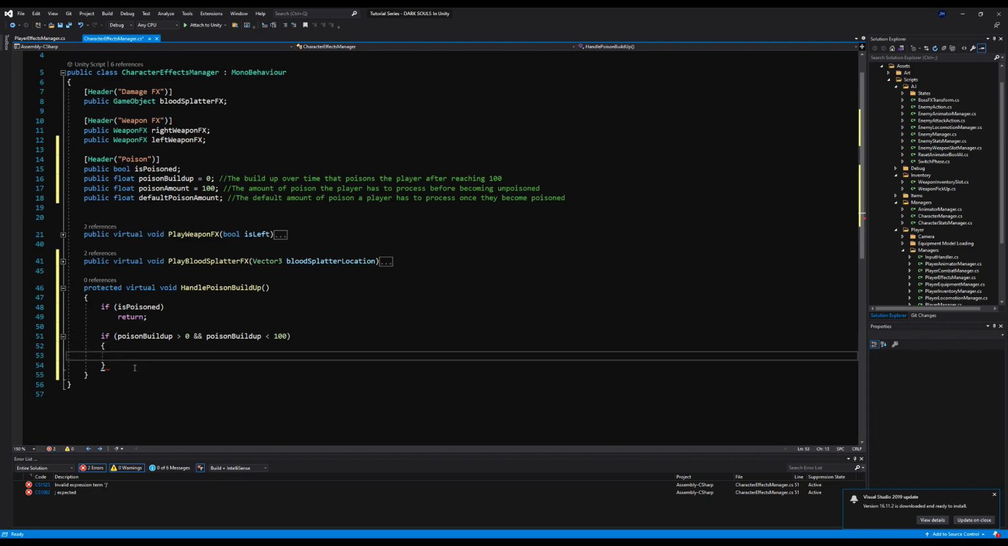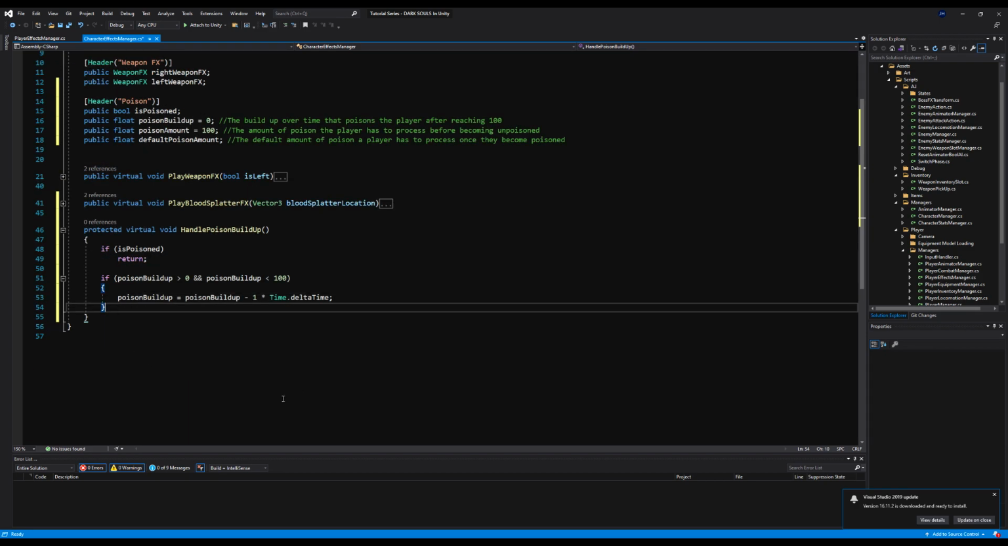We're going to start by saying poisonBuildup is equal to poisonBuildup minus 1 times Time.deltaTime. So for every second that goes by in game, you're going to lose a poison buildup naturally. So if you're out of a poison area for long enough, you will lose all the buildup just naturally over time without needing to take an anti-poison or a purple moss clump.